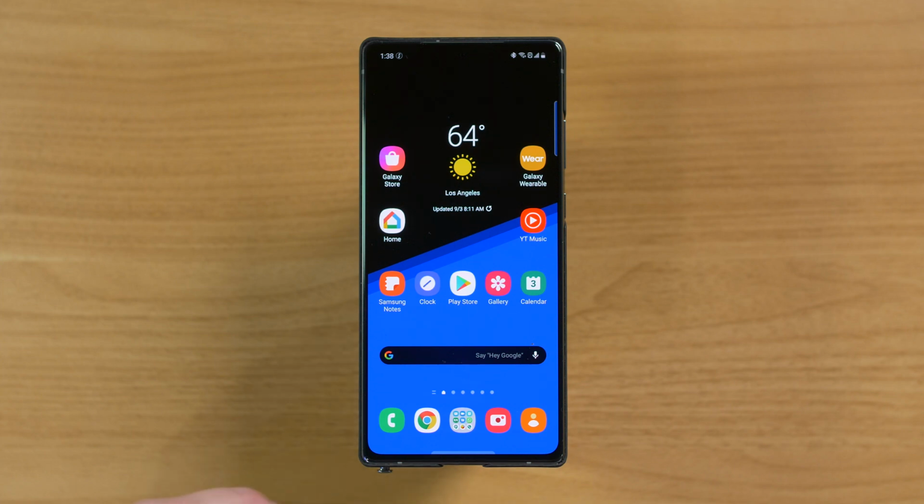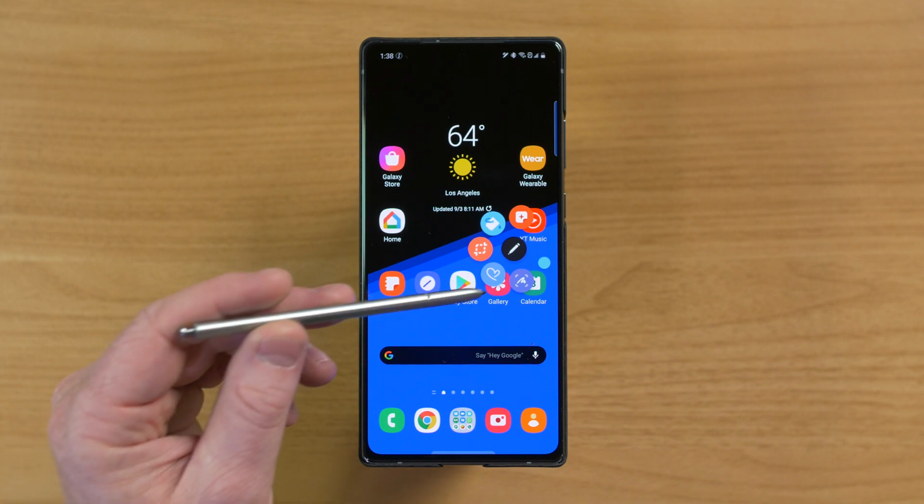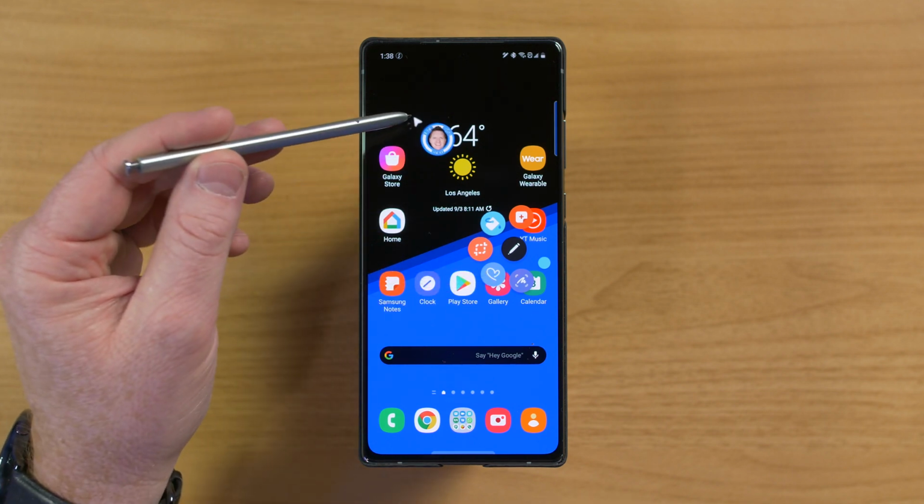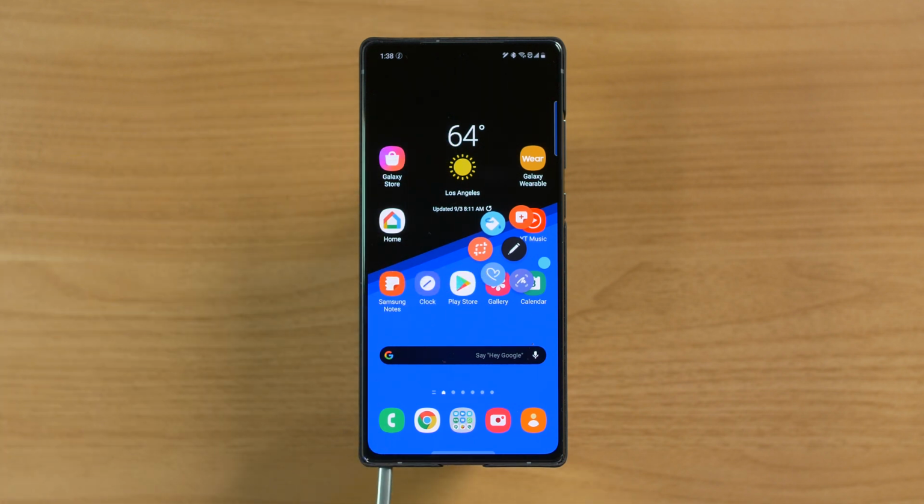In today's video, I'm going to show you how to customize the S Pen sound, customize Air Command, as well as Air View. Let's get started.